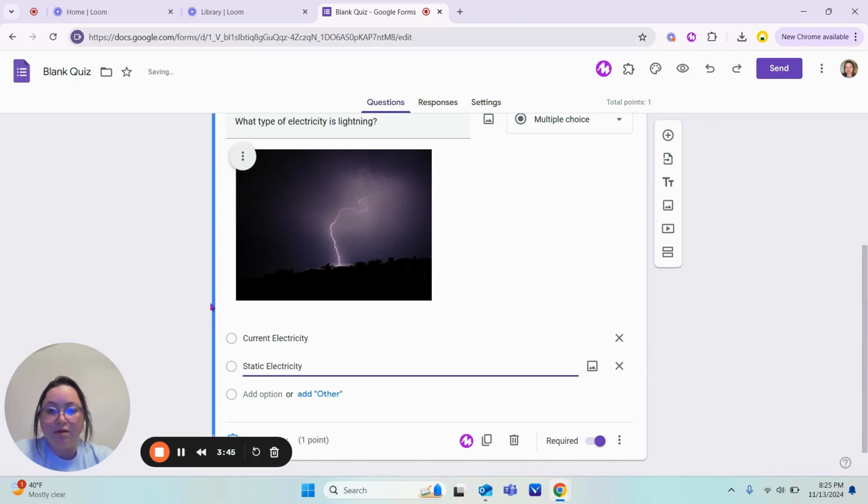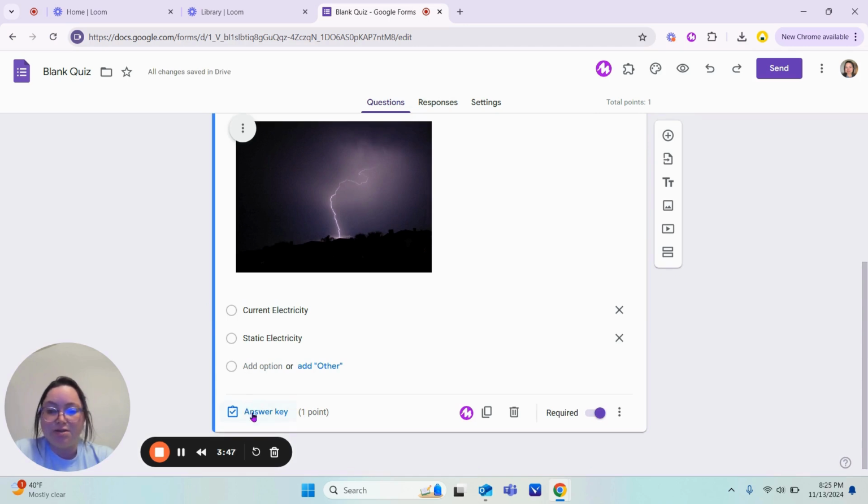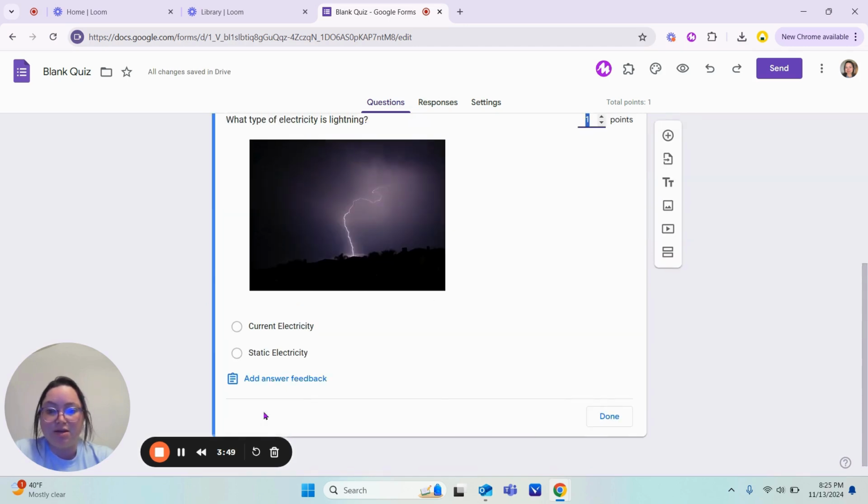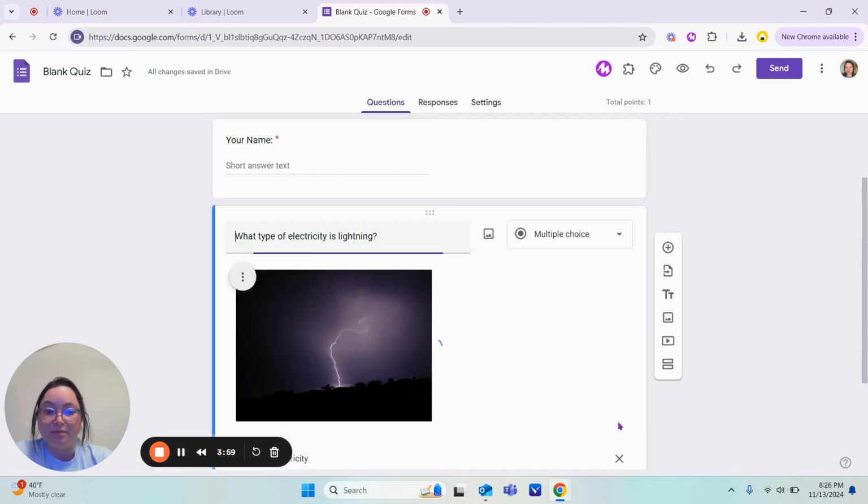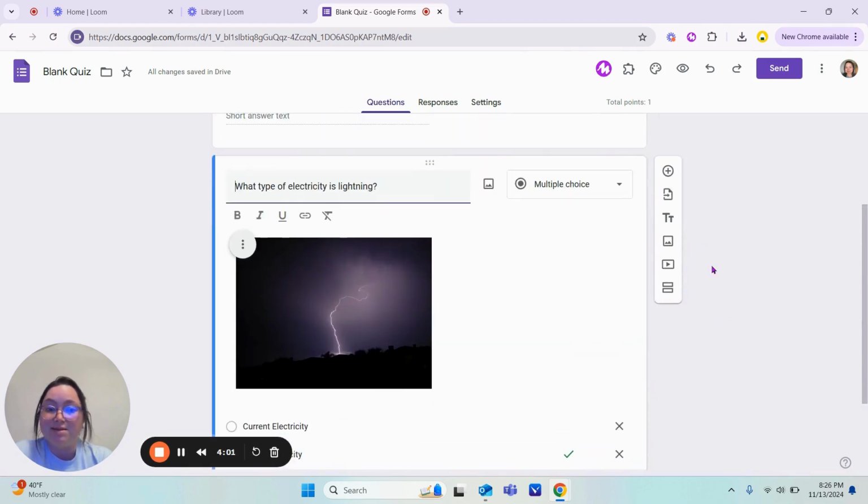or static electricity. Once you've got your answers in, you're going to click answer key, and that is where you're going to pick your correct answer. You can also add feedback, so if you wanted to share why students got something wrong, you can do that here. And then you'll hit done when you're ready. To add a new question, all you do is hit the plus mark again.